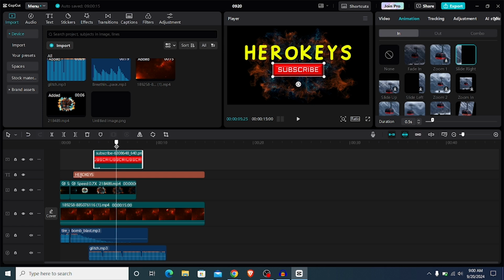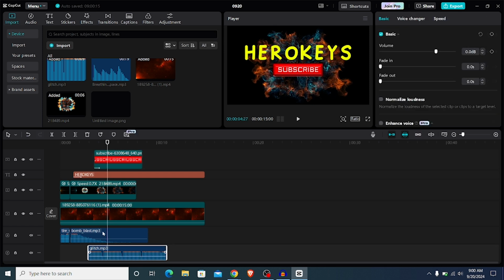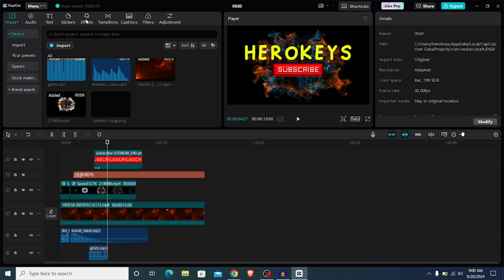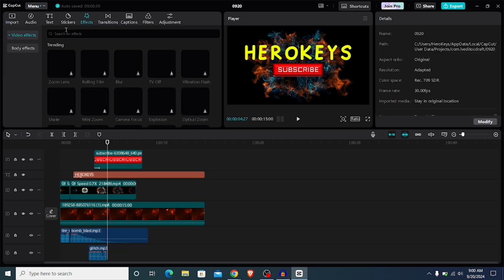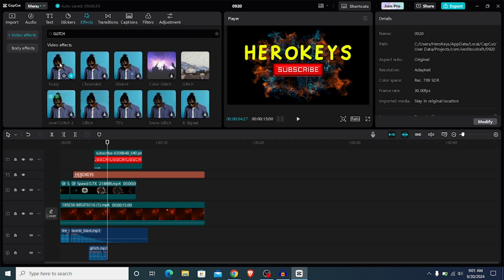Okay, I would like to stop the glitch at, let's say, 4.28. I think this point is good. I'll remove this. And then I will look for the glitch effect. Okay, I'll go to this effect here and look for glitch. I'll search for glitch. All right, I will go with this fuzzy, chromatic. I'll go with this one.